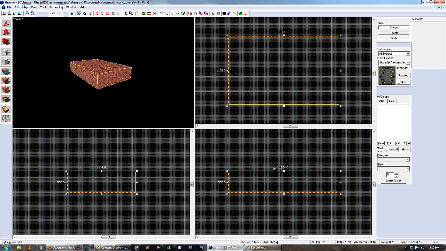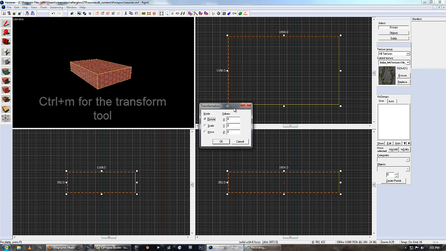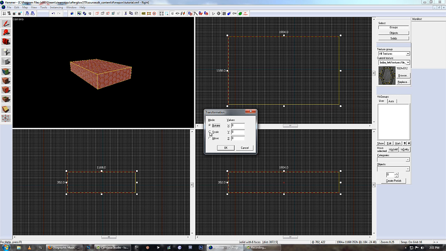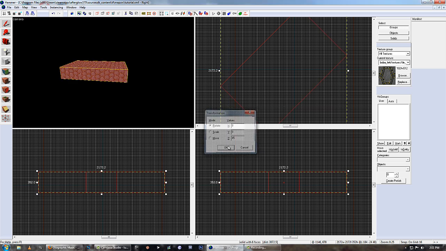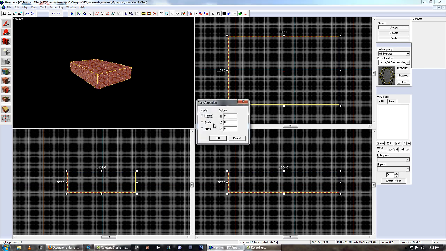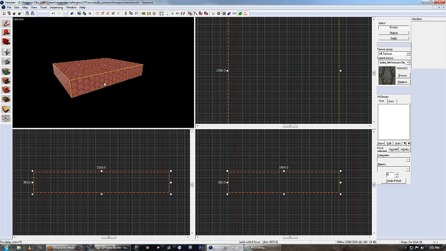Another useful tool is the Transform tool, which you can bring up by hitting Control M, and this gives you the option of precisely rotating, scaling, or moving the block. So for instance, if I want to rotate around the Z axis by 45 degrees, I can do that just like this. And there it is. And you can also scale it, so if I want to double the length of one side, I can do that just by changing the value to 2.